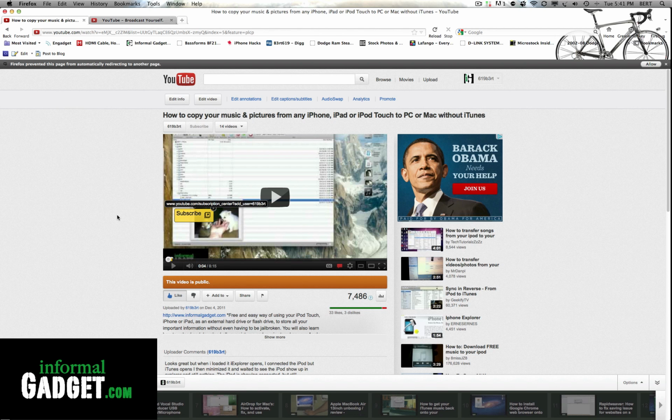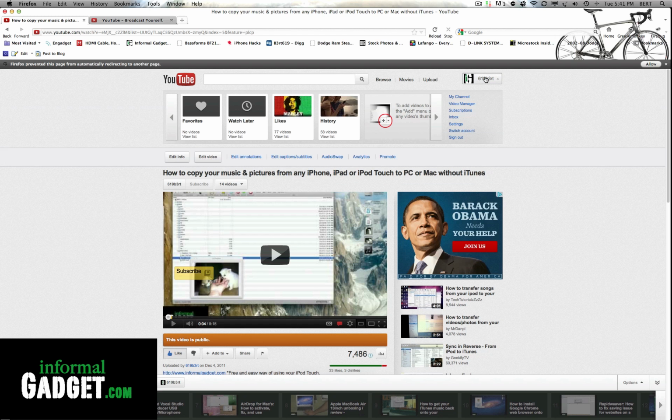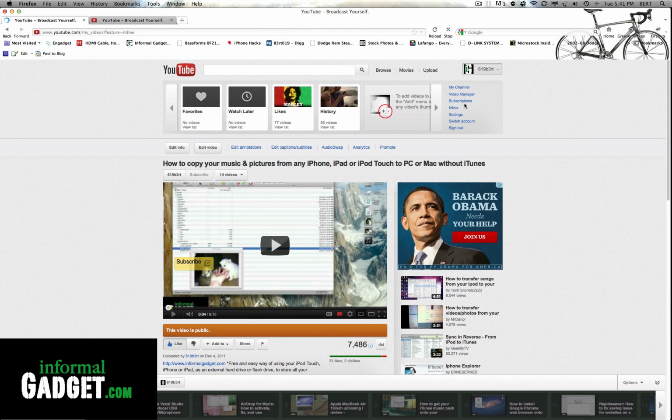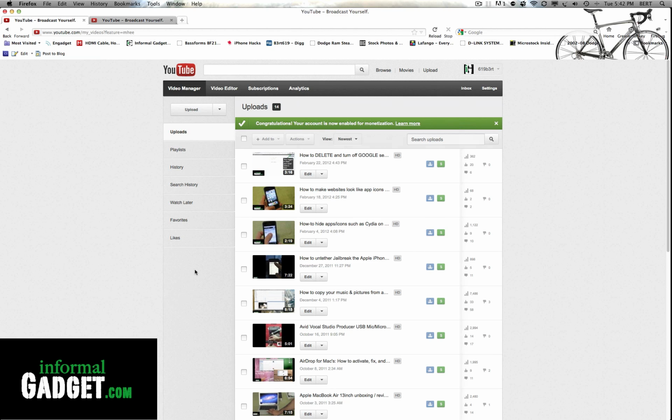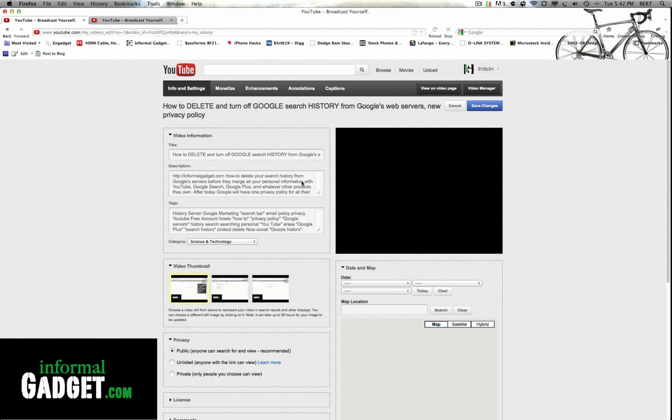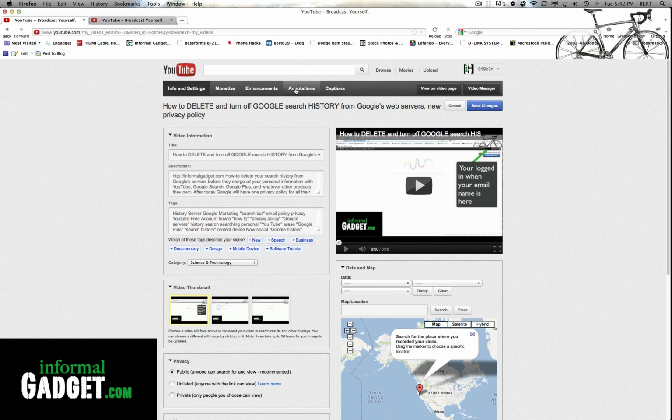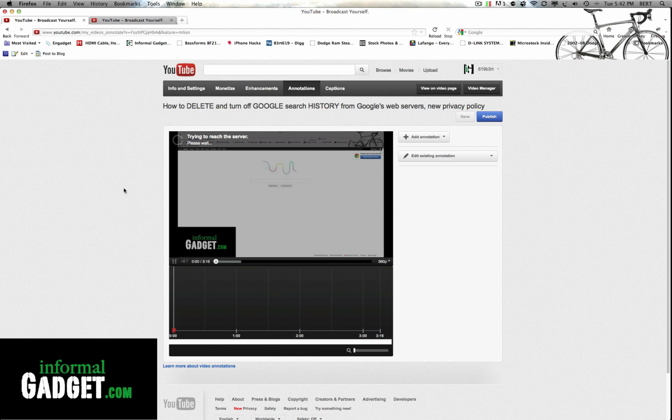It's really easy. All you need to do is log into your YouTube account, click up on the top right hand corner and go to Video Manager. Once you're in Video Manager, go to any of the videos that you want to add the subscribe button to, and hit edit. Once you hit edit, go over to annotations on the top. What we're going to do is add an annotation.